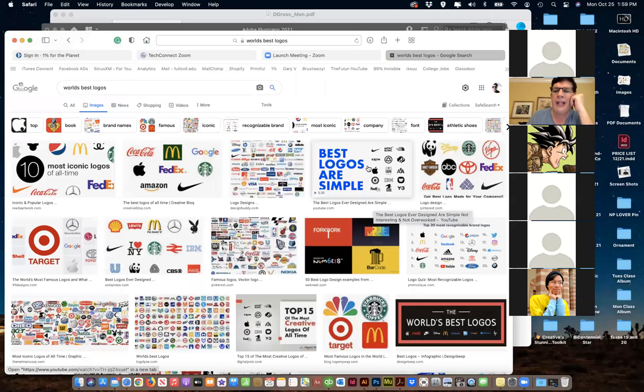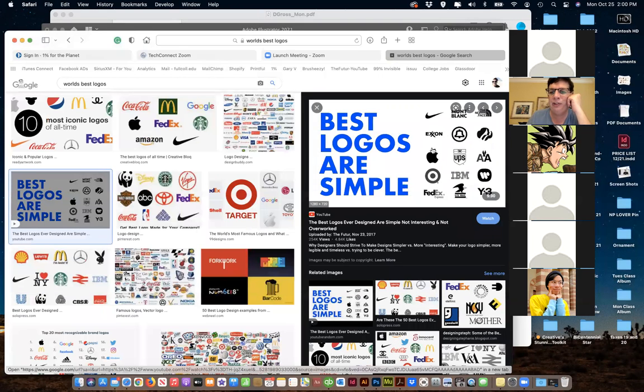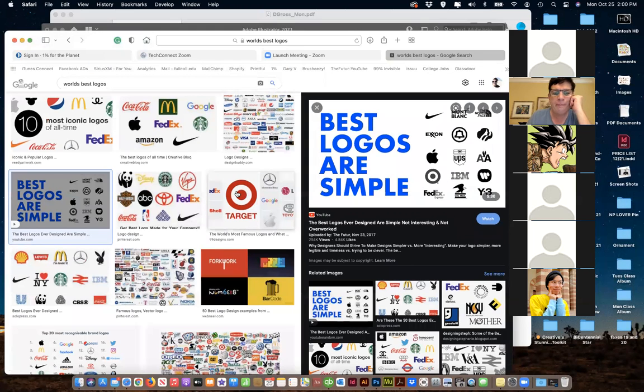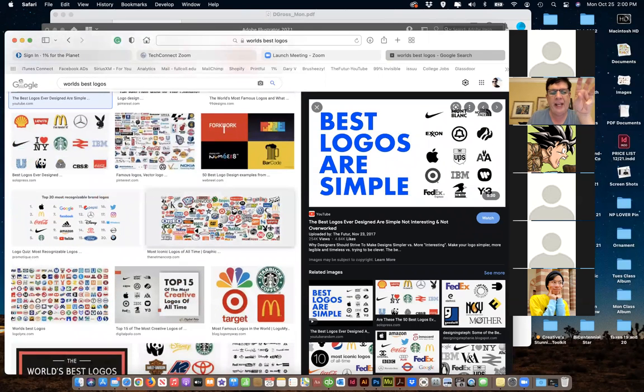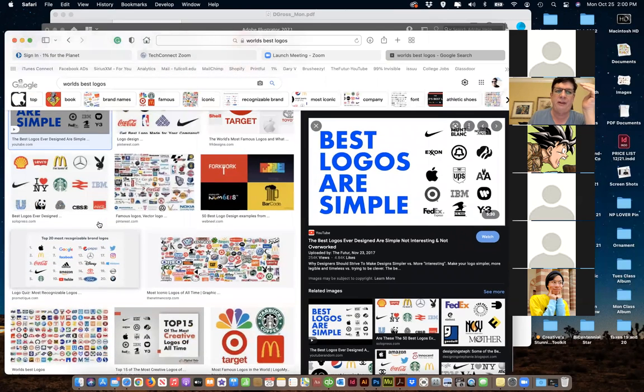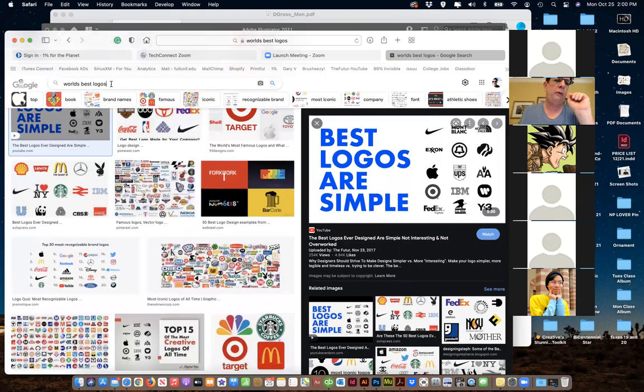So again, these are representational logos, but something like Apple and the Nike symbol, again, they took years to get there. Okay, but you'll see most logos tend to be a combination, and these are the biggest companies in the world, so therefore they're going to in theory have the simplest of logos because they're the most well known.